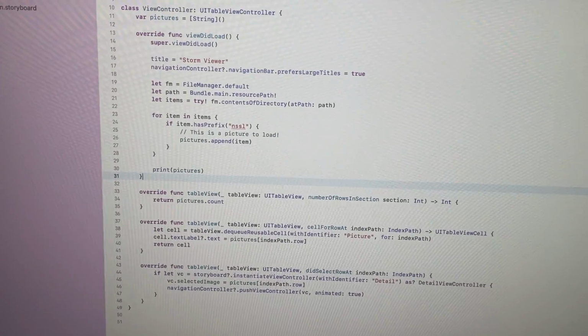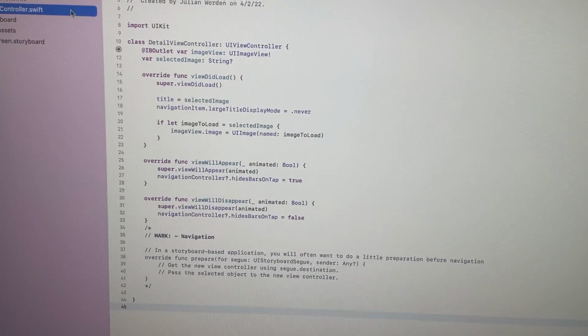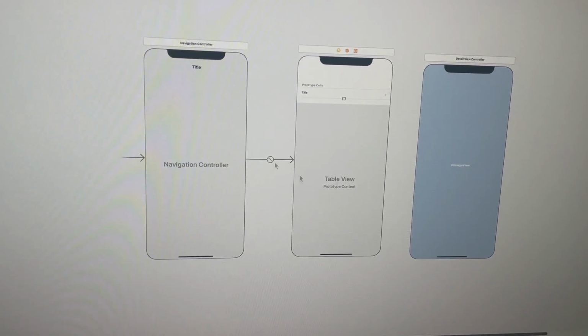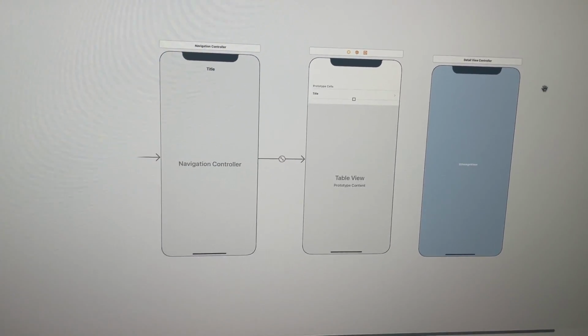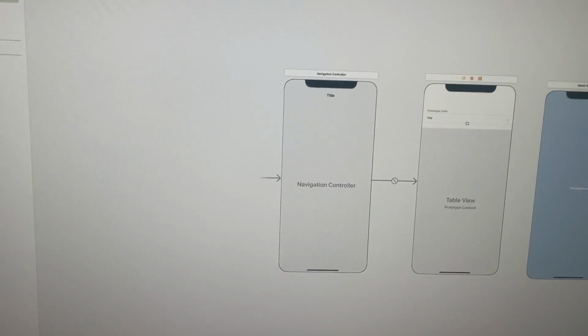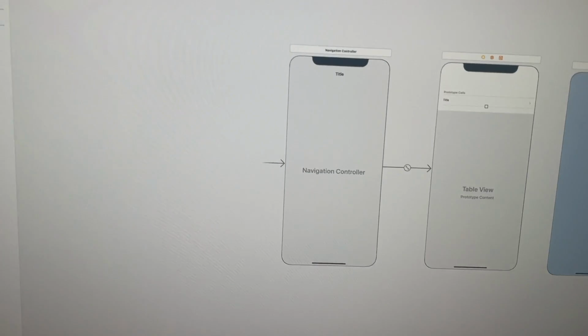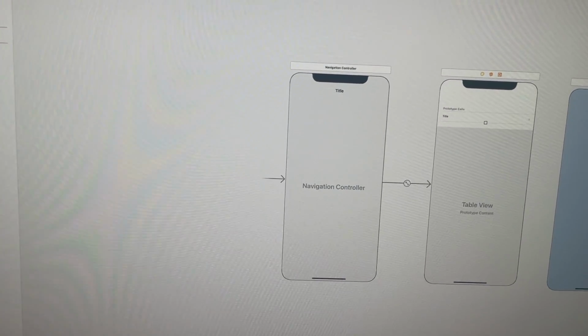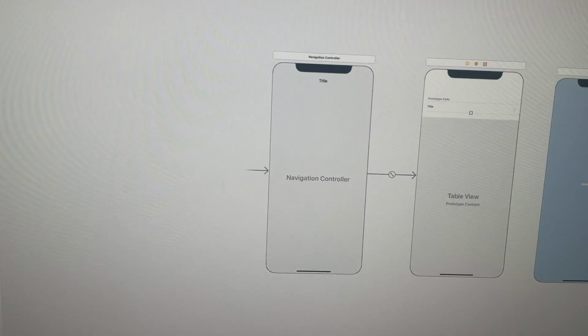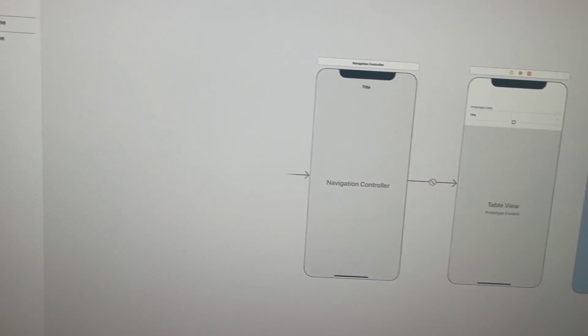This is our main view controller. This is our detail view controller. We also have to worry about a storyboard file that shows different things and has different modifications that you can make, and you control the navigation in completely different ways compared to SwiftUI. And I'm actually really enjoying seeing how all of it works differently.